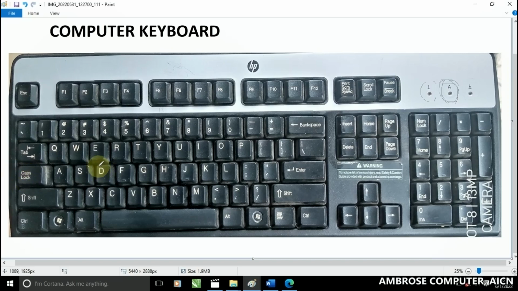Okay, so I'm going to continue from this very place. I'm going to define all these keys and their functions in our next video. Okay, just be with us.